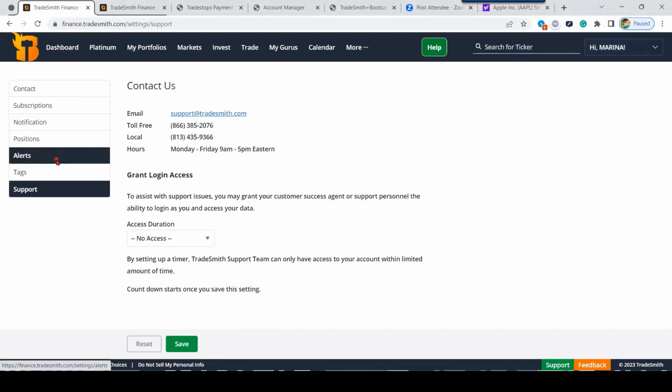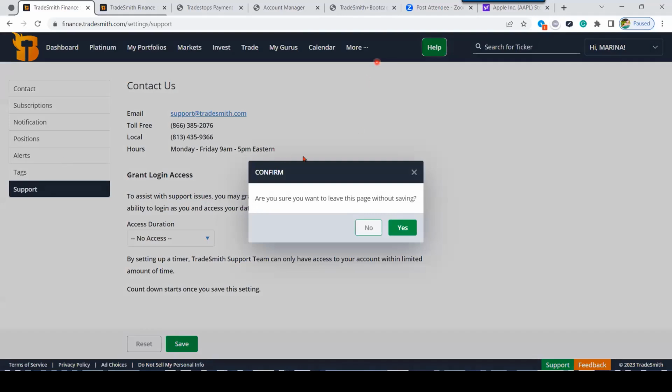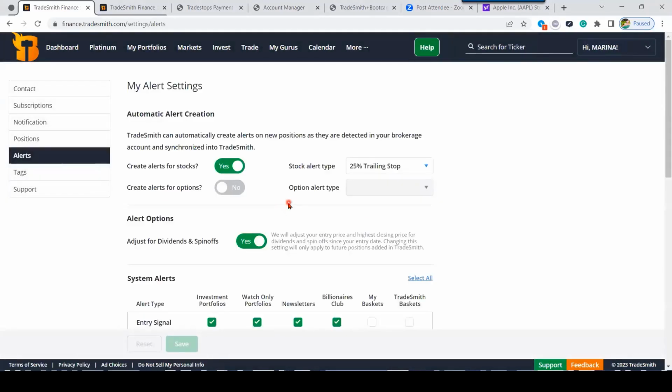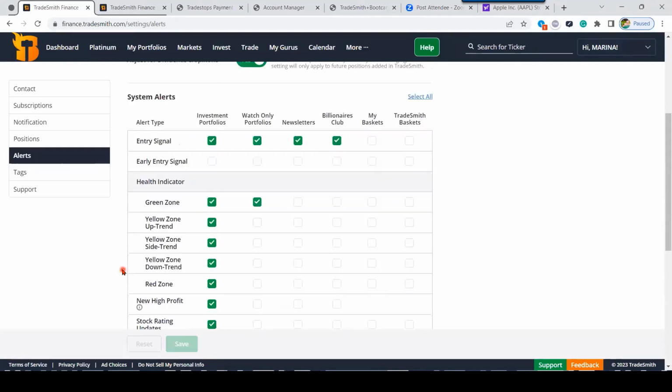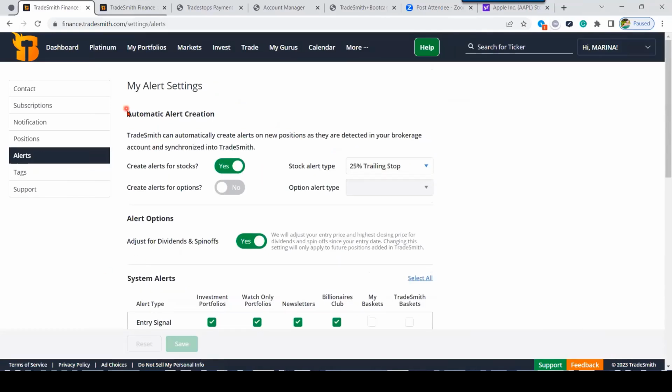The health indicator, among other system alerts, right, is a global alert that you can assign across your portfolios, baskets, newsletters, and your Billionaires Club if you have access to the Billionaires Club. You can enable the automatic alert creation feature if you want TradeSmith to automatically create alerts for your stocks and options. If I'm just following the health indicator, I may decide to toggle that to no and hit save. Then again, if you want to add multiple alerts, you can do that as well.